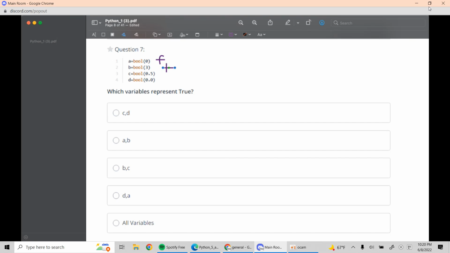And 0.5, even though it has a 0, it's actually 0.5, not 0. So it will be true as well. And if you do 0.0, it is also going to be false because if it's 0, then it will be false. So we can see that it asks which variables represent true. So we can see that B is true and C is true. So our answer will be C.